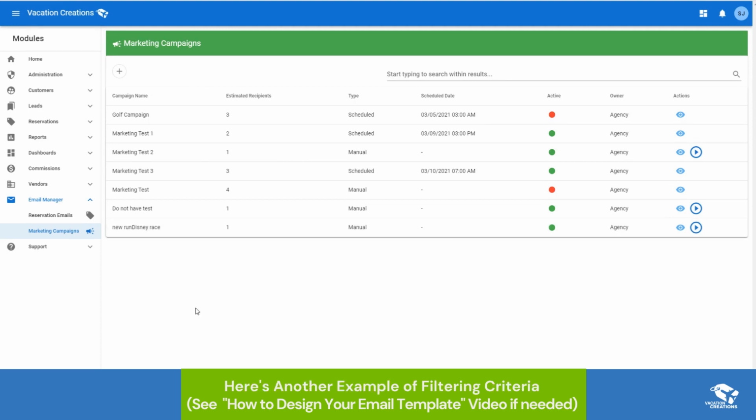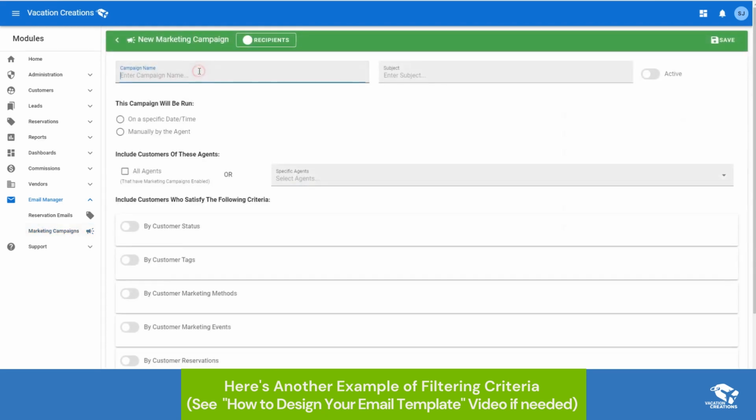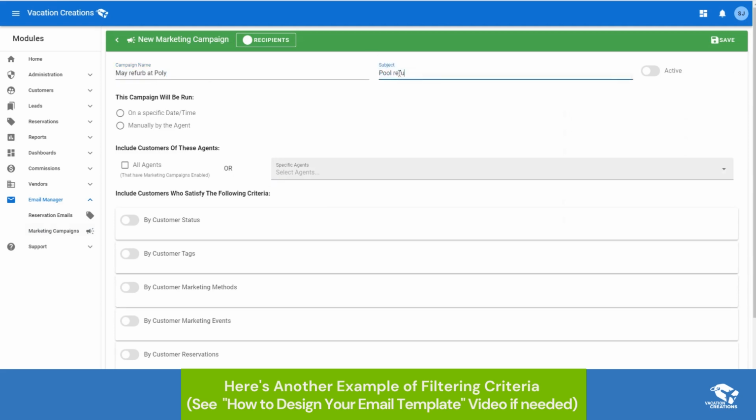Let's look at another way to send a marketing email. Let's say there's a refurbishment going on at the Polynesian Village Resort, and you'd like to let your clients know that are traveling in May during that time. So the pool's going to be refurbished. So May refurb at Poly. So let's put the subject line pool refurbishment.